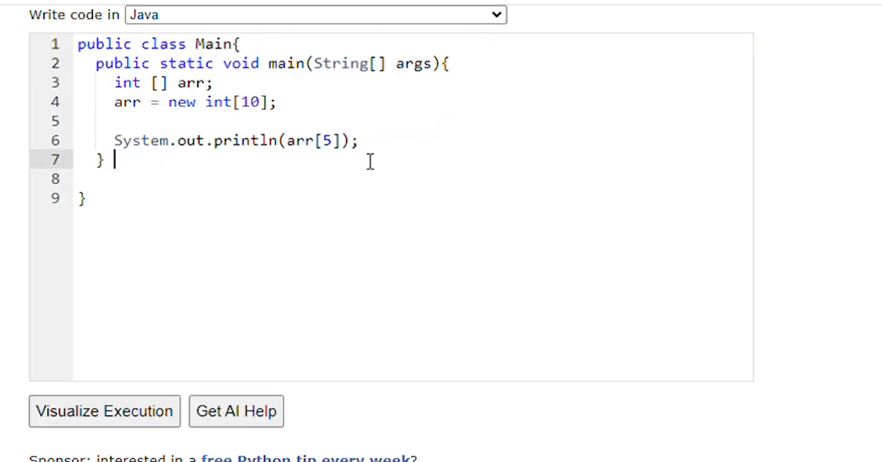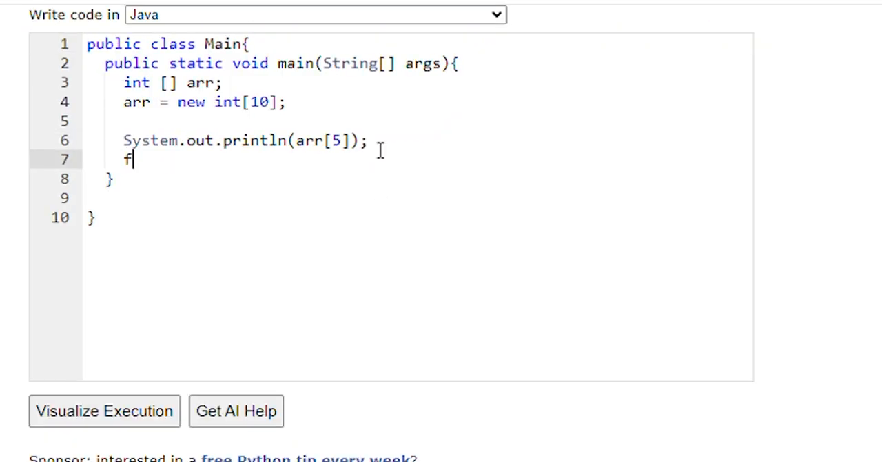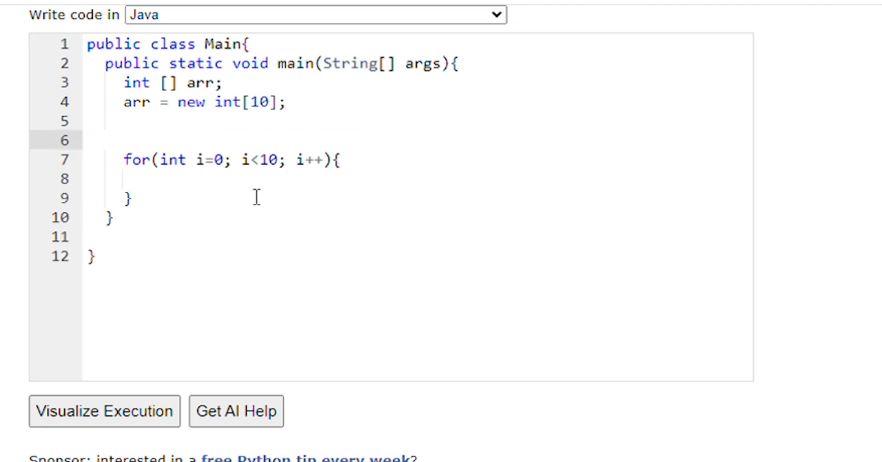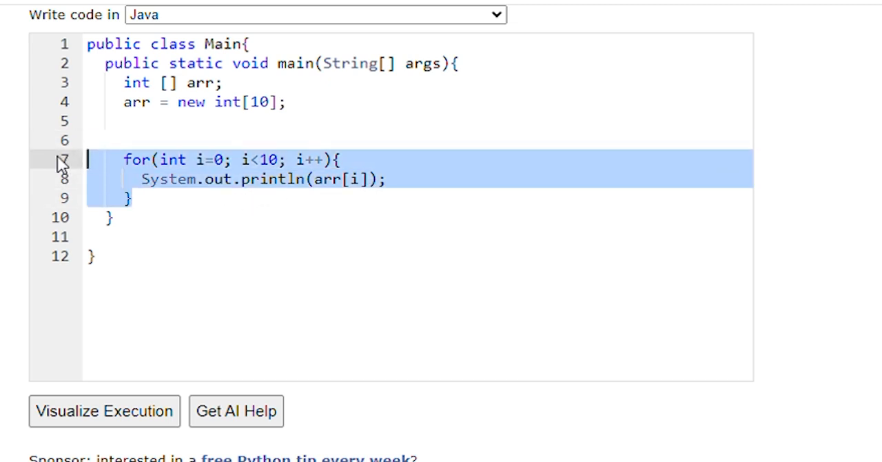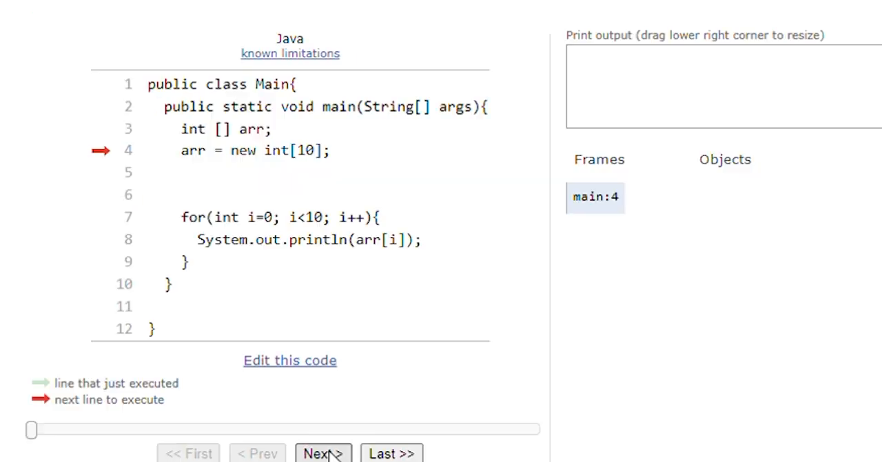Similarly, we can print each element of this array using a for loop: for int i equal to 0, i less than the size of this array. The size of this array is nothing but 10. Then i plus plus. Then array of i. So this for loop will print all the elements with the default values in the array. So 0 will be printed 10 times.